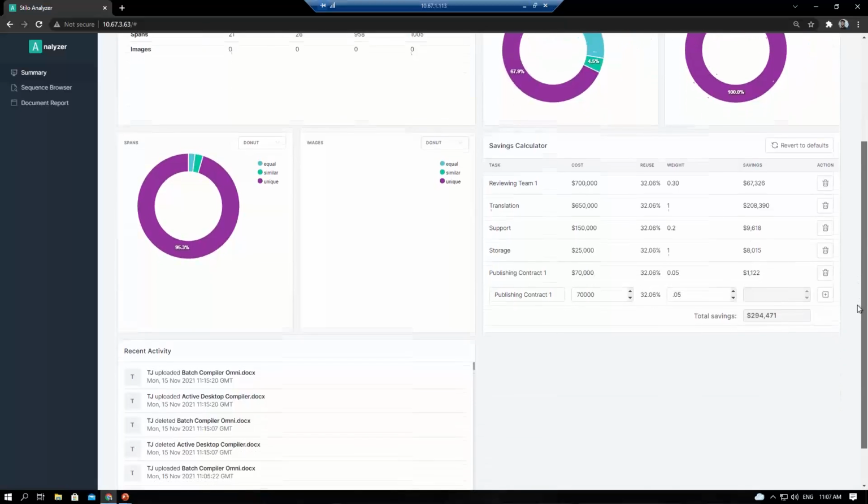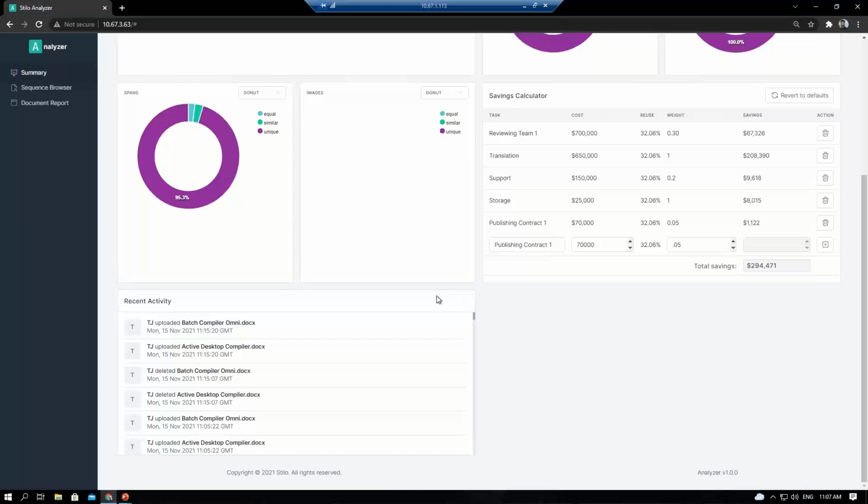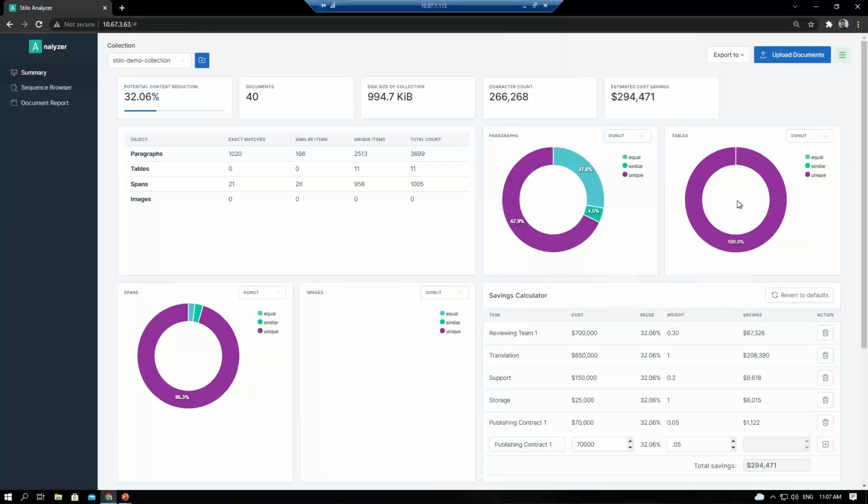Along with that, on our summary page, we have a panel for recent activity, helping us show who's collaborating on what, keeping teams updated and on track. And every page in Analyzer is exportable by PDF or PNG, so we can efficiently include the data in our reports from just a couple clicks.